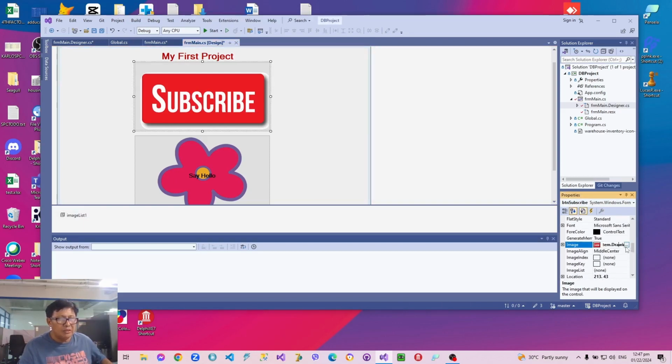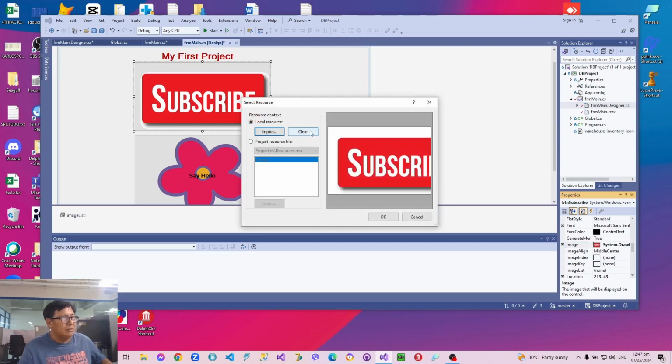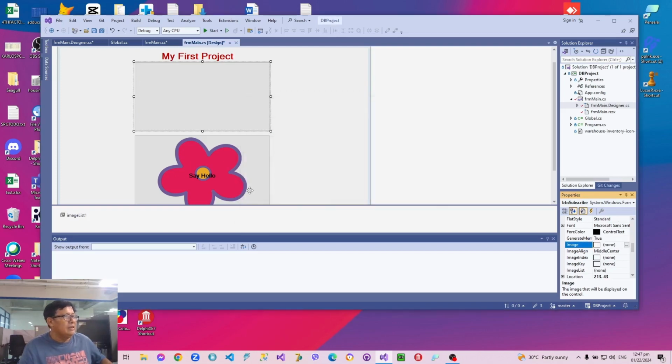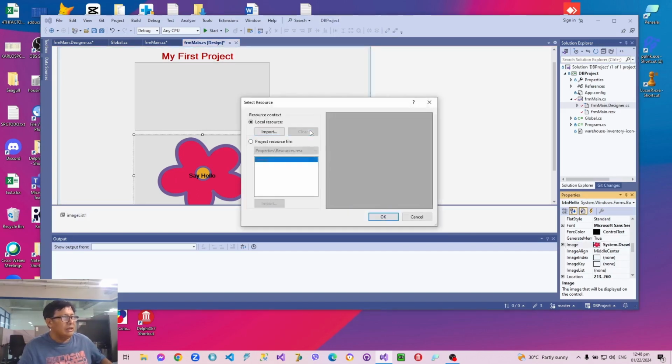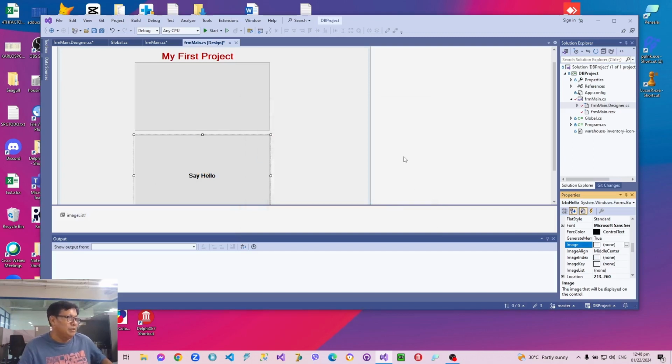Let me remove my images from the buttons. We do that by clicking on the image property of the button and clicking this button and clicking clear. You can also clear this by getting the image property and then clicking clear. So we are clearing the images.